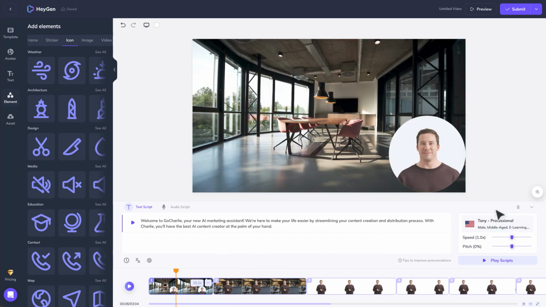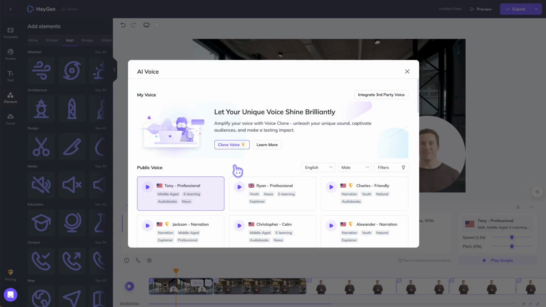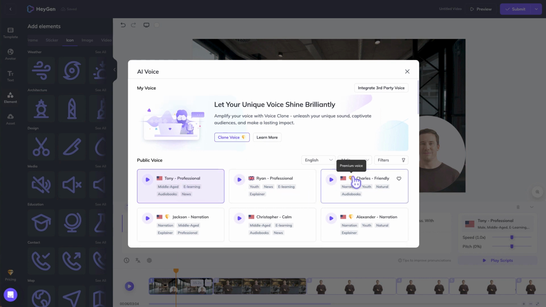So if we don't like that voice, it seems to be middle-aged. This person looks to be younger. So coming in here, HeyGen has a lot of voices. You see these little diamonds are the more premium voices, so we can hear how those sound.